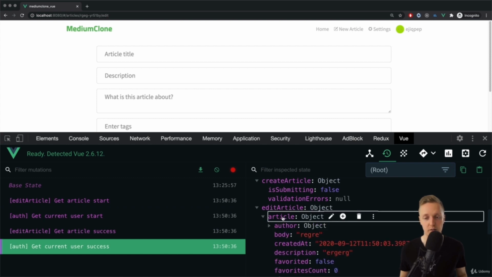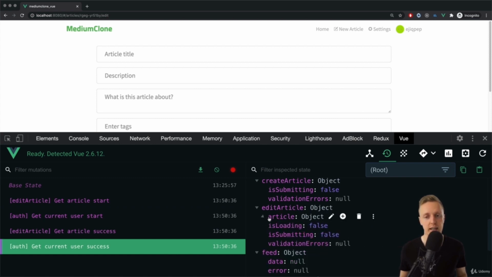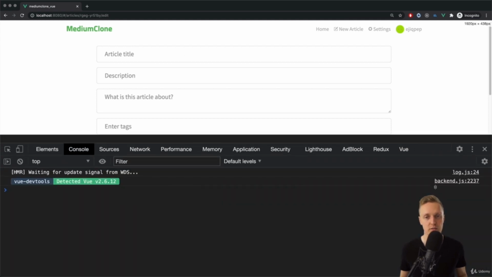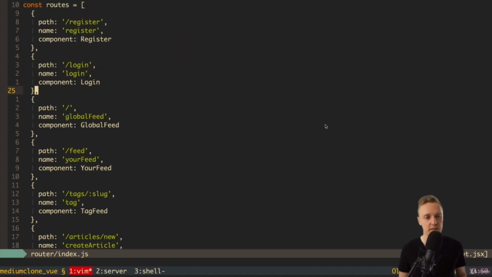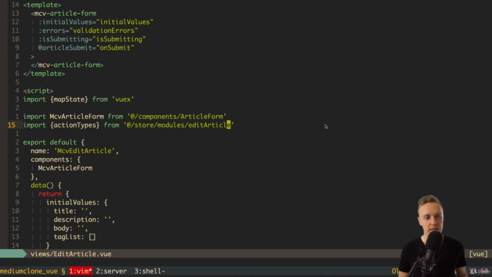We have here our article. This is now an object, and we can render it inside our form. So let's do this now. What we need to do here is bind our data inside our edit article.